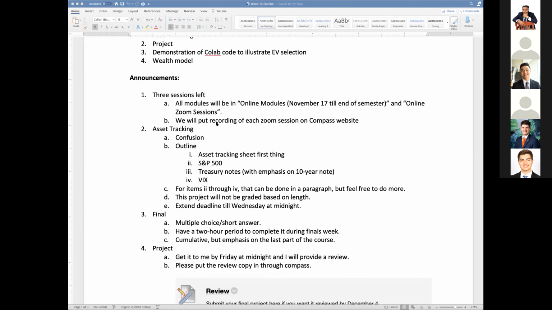We've had a number of questions on the asset tracking, and I apologize for the confusion that might have caused. But here is the outline for our asset tracking. I want you to provide first the asset tracking sheet. So put that at the very, very top. Also put your name on it as well. Then give me a brief discussion of the S&P 500 and Treasury notes, and I would emphasize the 10-year note. And then there's also the 1 year and the other notes as well.